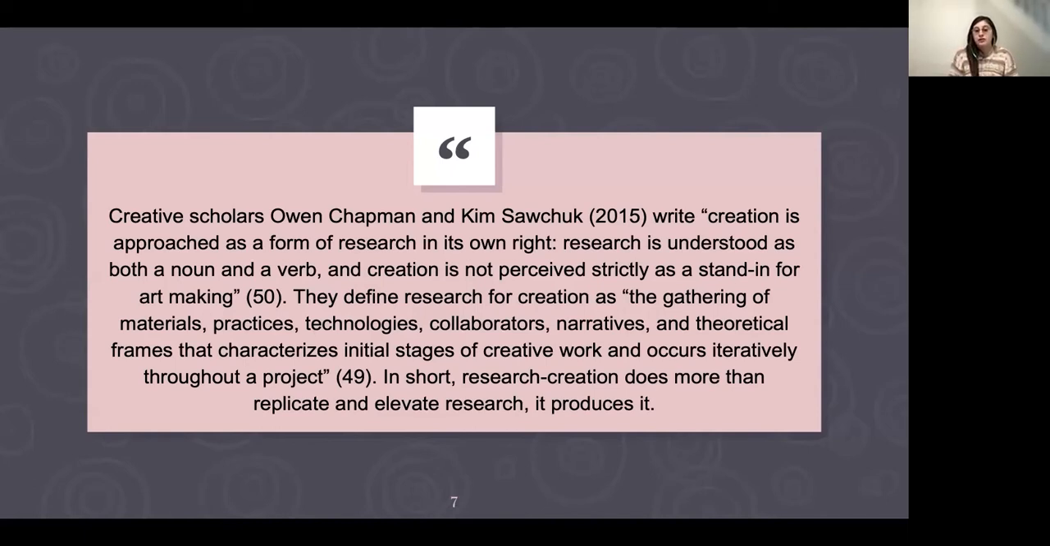But research for creation, which we'll often hear as well, is usually about the gathering of materials, practices, technologies, collaborators, narratives. So it's really important that we acknowledge that research creation, again, is not created in a vacuum, that it also includes collaboration and talking about technologies and things that may seem a little bit mundane, because you might think, well, my output is more important. But again, for us, it's not necessarily the output, it's about the doing.